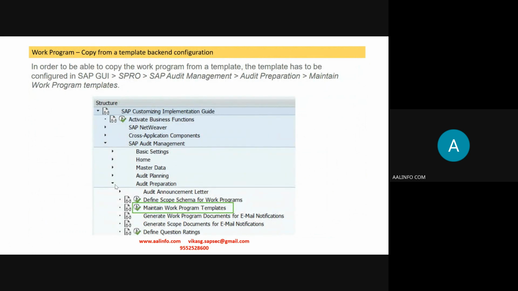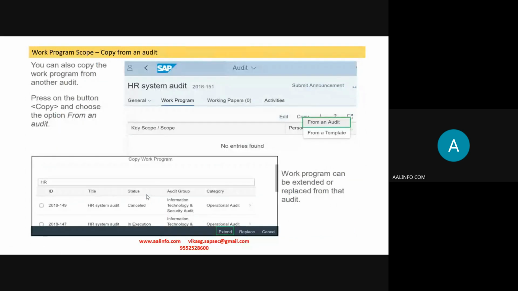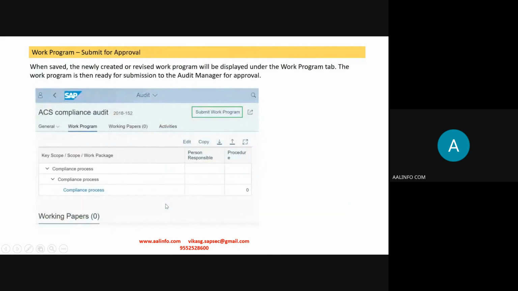Maintain workload template, you can define these phases. Master data also you can define using your Fiori application. You can define the organization hierarchy. You can define your different audit types, for example, assurance type of audit, consulting one, right? So different types of audits you can define.